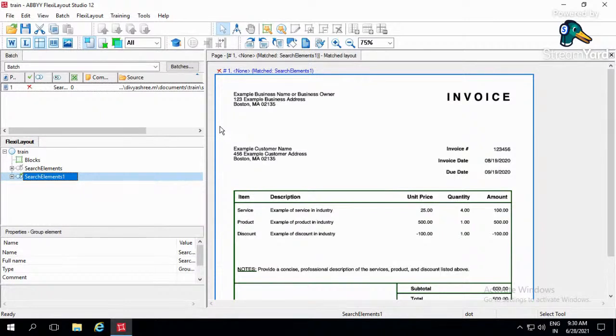Today, let's deep dive into the Flexi Layout Studio and see all the properties we have in it, along with the different types of elements supported by Abbyy, and how to make use of those different elements to extract each and every piece of data in any of the invoices or any of the unstructured or semi-structured documents from the Abbyy Flexi layout. Right, so let me start from the beginning.